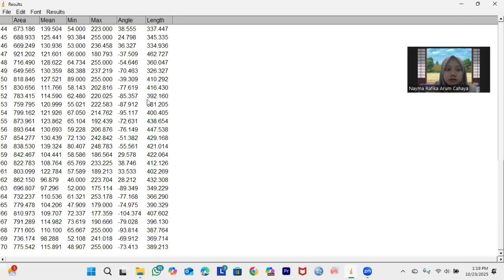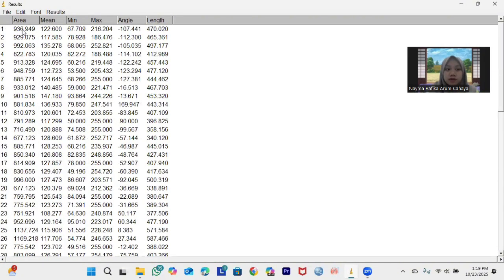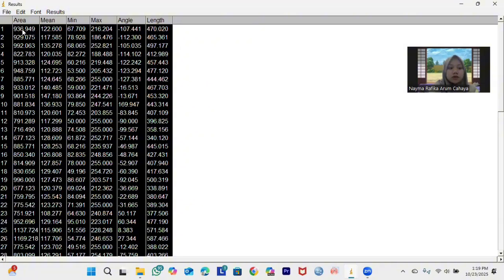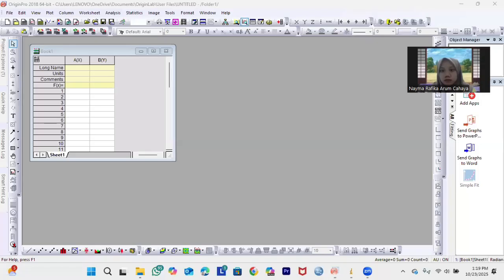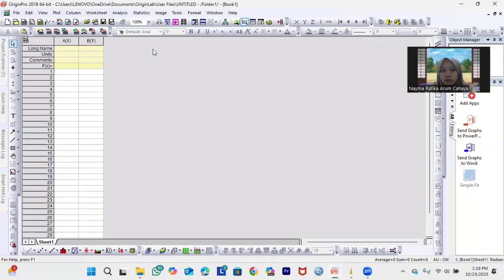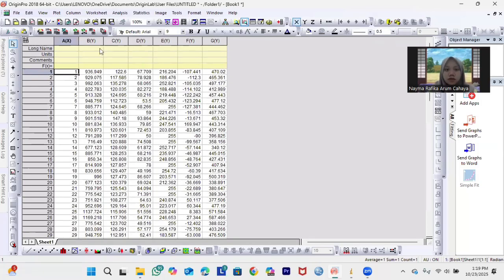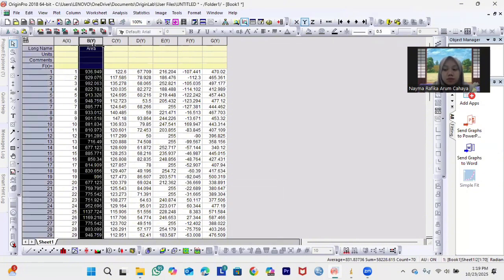Okay, we already have 70 data, and then we copy all this data to the Origin application. Okay, we copy all the data in this page. We give the long name, and the name is area, and then we block the B column.